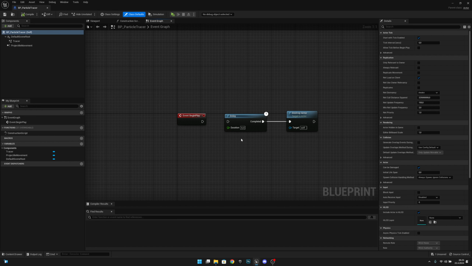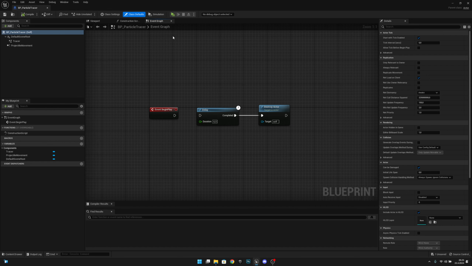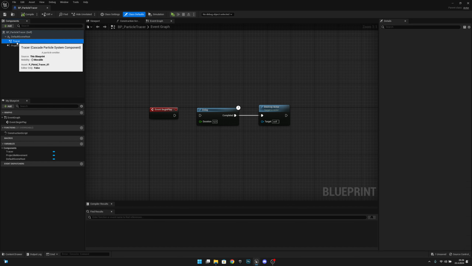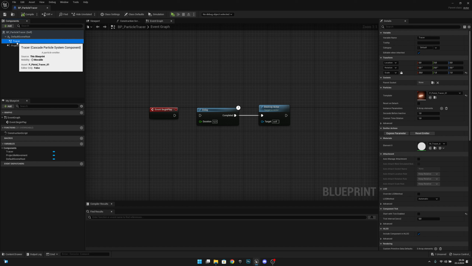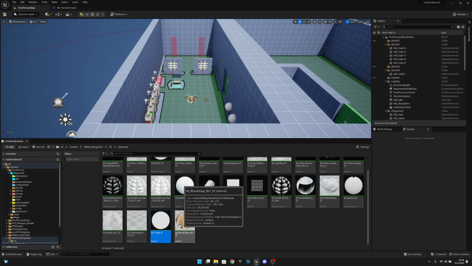And what we want to... Oh, I actually never connected this one, but okay, now we will fix it. So what we want to do here, first, we want to click that tracer here, the cascade particle system component. Then we want to go to our materials and we want to browse to tracer A in content browser. So let's click that. Okay, now let's move this to here and you can see we are on the folder where the tracer material is.